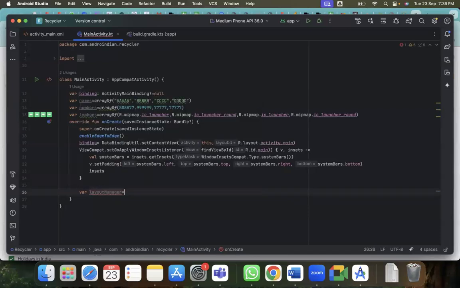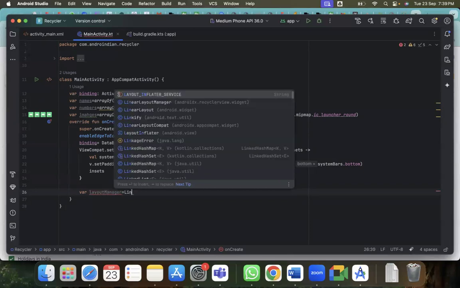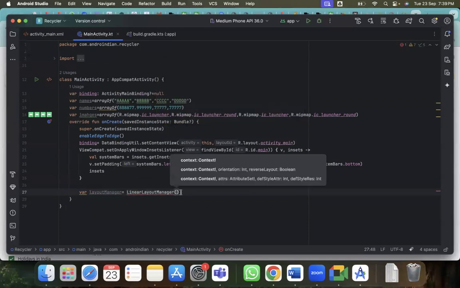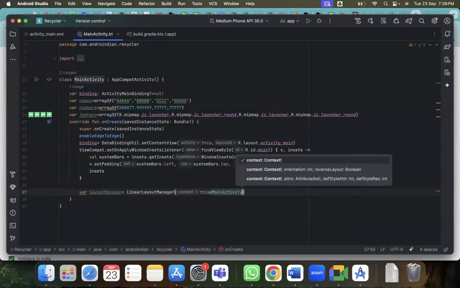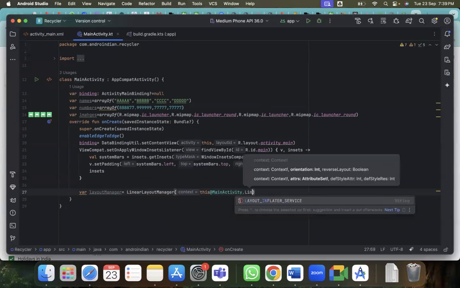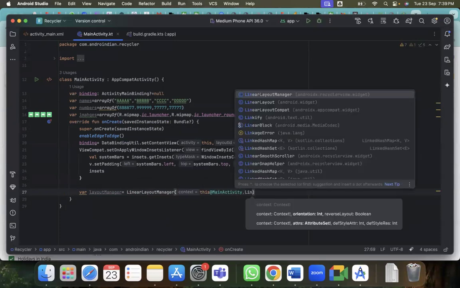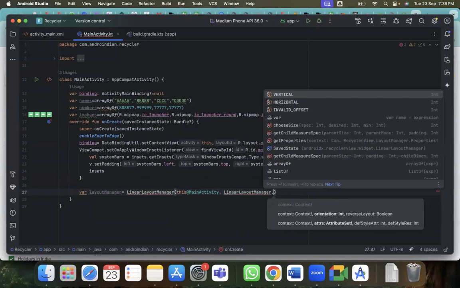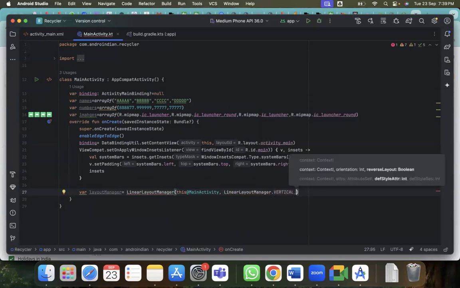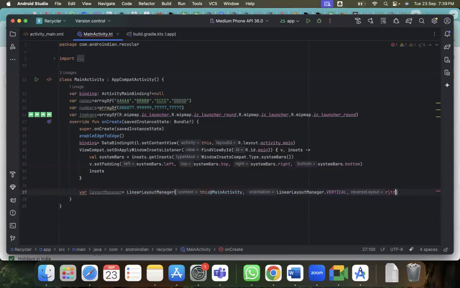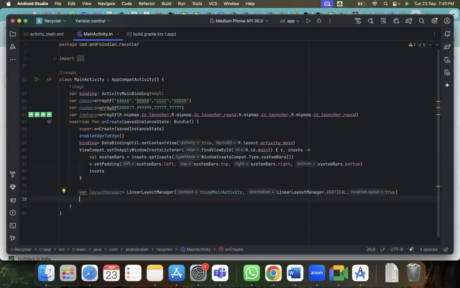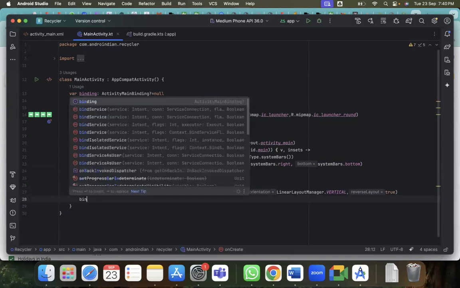So layout manager equal to, that is with LinearLayoutManager. So here we have to use this@MainActivity context and LinearLayoutManager. So LinearLayoutManager.orientation. This has two orientations. Initially I'm giving vertical, and last, I'm giving reverseLayout, which could be true or false. For true or false, the data display will change, so I'll show you that. Currently I'm giving true, meaning whatever order we gave, it will display in that order.